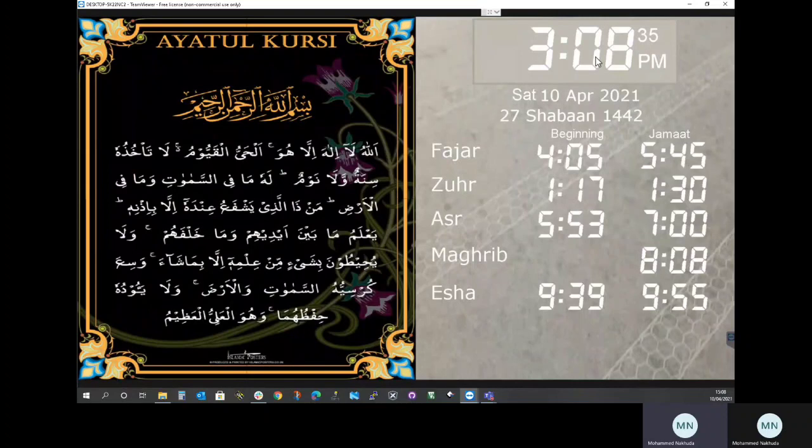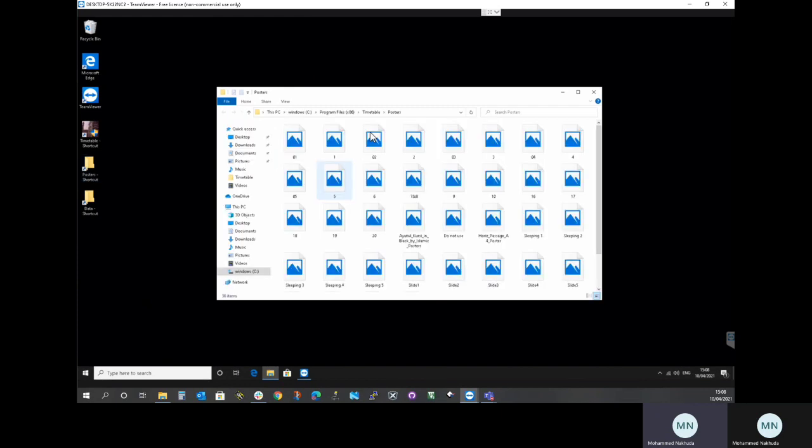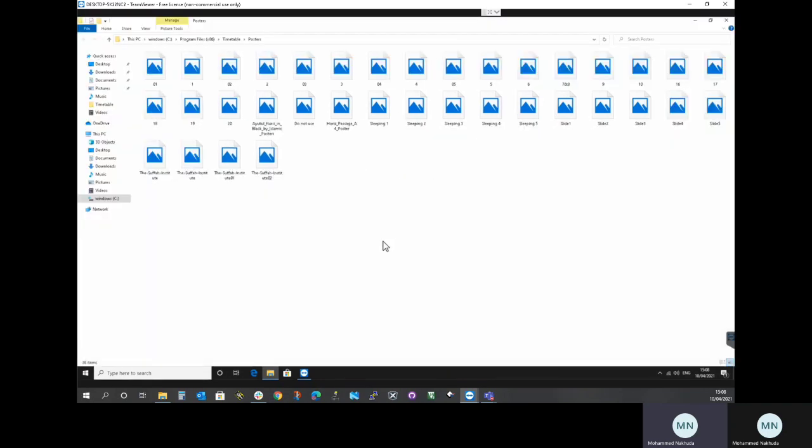Jum'at times, so press 3 or 8 p.m. The software shuts down. Go to the posters folder, which should be in the root folder where your timetable is. You drop your folder into that. So in this case, visit my mosque poster is what I'm adding on.